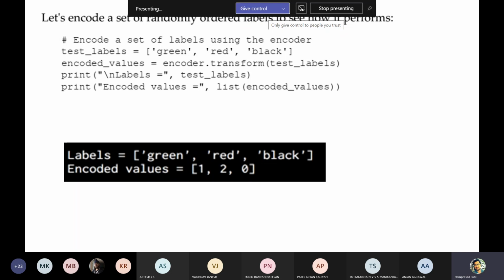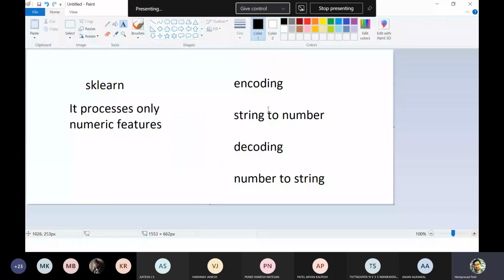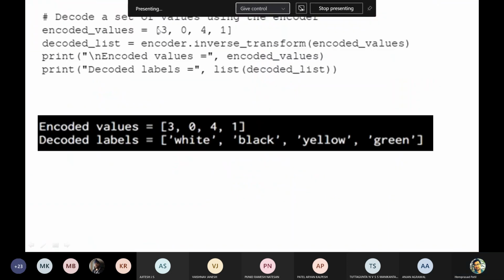Okay. So next is, let us decode the values. Say encoded values are 3, 0, 4, 1. So these are the encoded values, 3041 numbers. For this, we want the labels back. This is called decoding, isn't it? I told you that encoding is string to number, decoding is number to string. So now we have the numbers 3041.